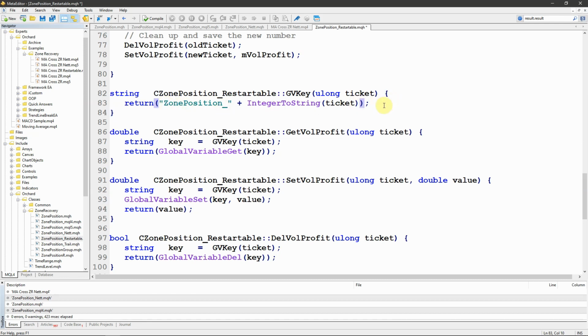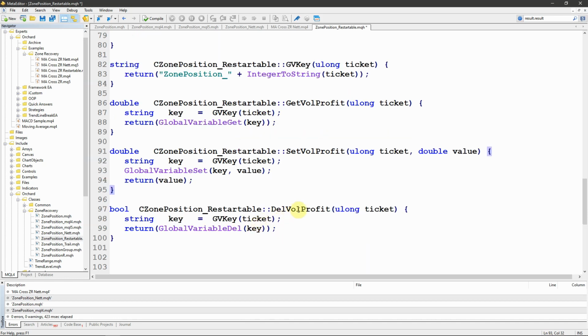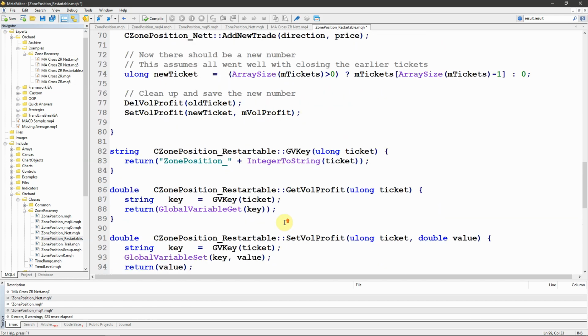Then get vol profit, I get the key by calling the GV key, and there is a global variable get method which will return either the value from the global variable or 0 if that key didn't exist. And normally you might want to check for that 0, but I'm quite happy to return a 0 in this case. The global variable set, or set vol profit, same for the key, calling global variable set, passing in the key and that new value. And then del vol profit, again, get the key, call global variable delete, or global variable del, and pass in the key. So very simple methods there.